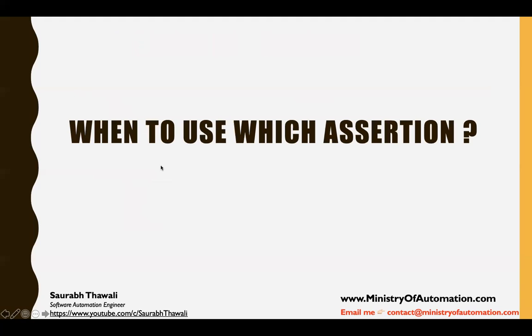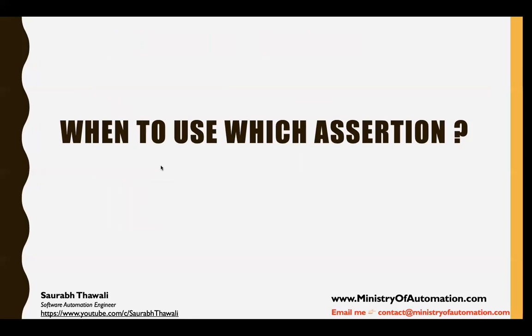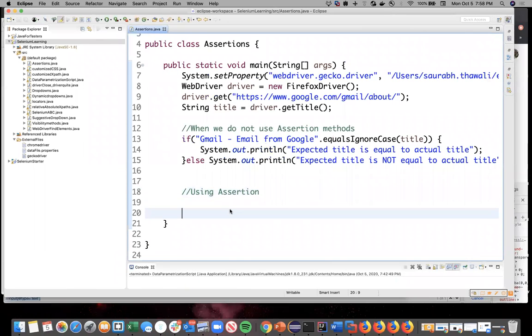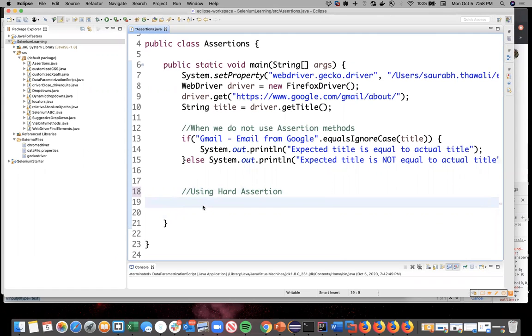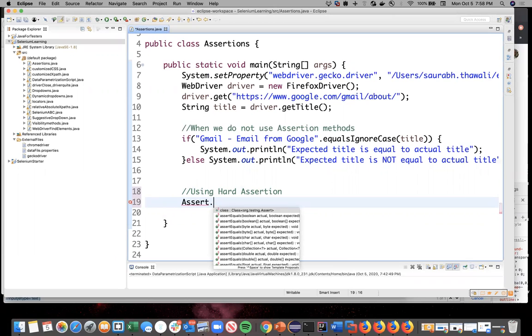So let's go back. How can we do the above thing using hard assertions, and we'll also take an example of soft assertions. For hard assertions, like I said, you just use the assert method, and then you say dot. You see there are a lot of methods. The main methods are assert equal, assert true, and assert not null, right? But these are all different. Is this overriding or overloading?